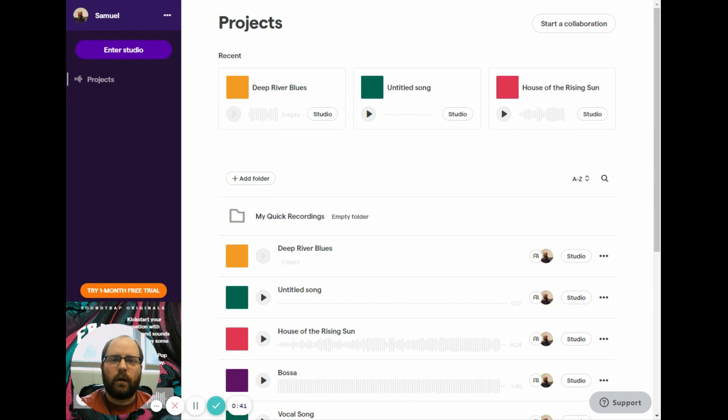First thing you want to do is go to soundtrap.com. You want to sign up using Google if you haven't signed up before. It's the easiest way I know of to do it. Just type in your email address and your password, and it'll bring it up.